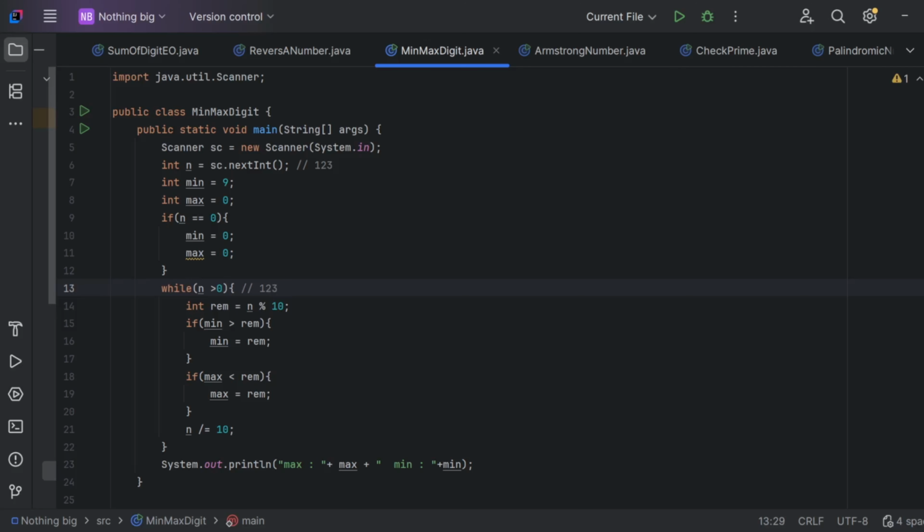It will check if 123 is greater than 0 or not. The condition is true, so it comes to the remainder variable. In this, it will extract our last digit: 123 modulo 10 gives us 3. In the remainder, it will check: our minimum value is 9, right? So 9 greater than 3, the condition is true. So now we will update our minimum value equal to 3. Now our minimum value becomes 3.